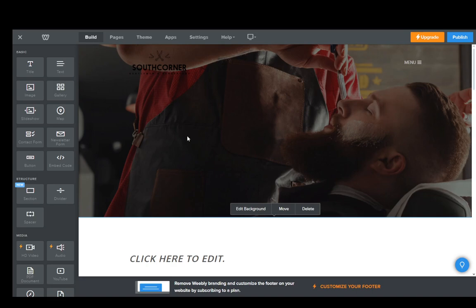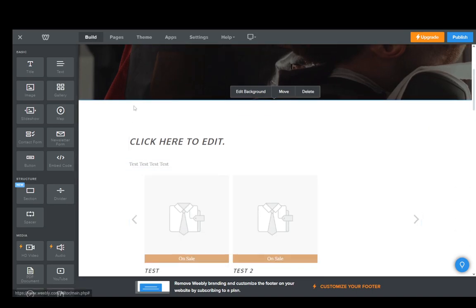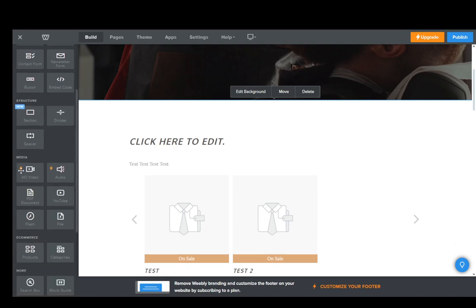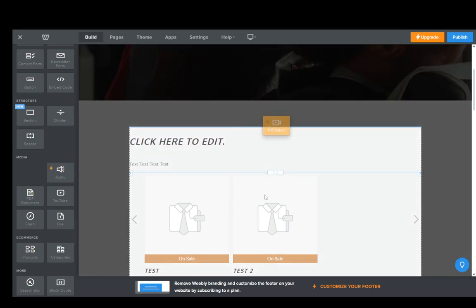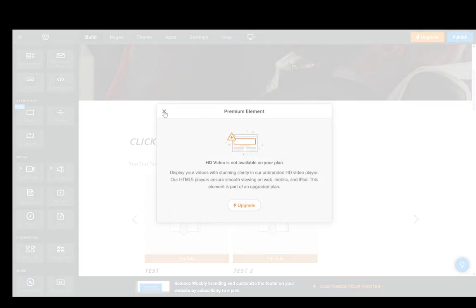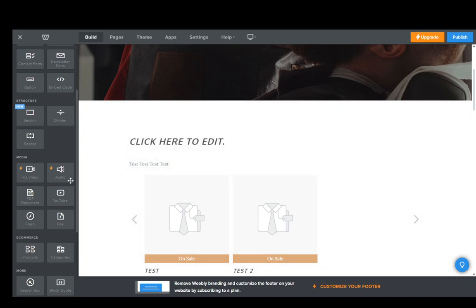Now, as you can see, to my left under the build section, if we go into media, as you'll see, the HD video and audio options have this lightning bolt next to them. That means that this requires an upgrade or a premium plan, and if I try to add HD video, as you'll see, it requires a premium plan, and this is a premium element, so I cannot use HD video on my site. However, if you do have a premium plan, you can just add that element, upload the video to that directly, and that should be it.